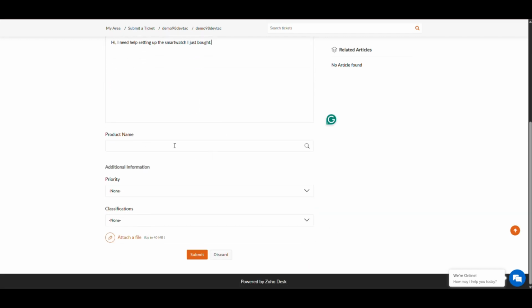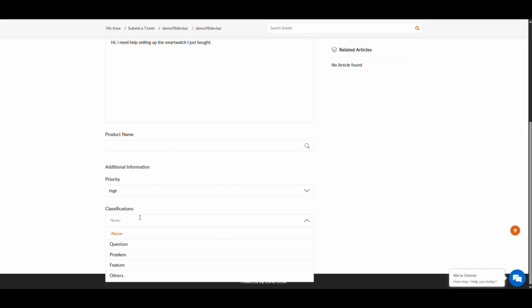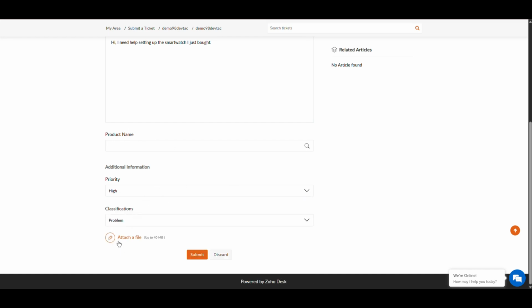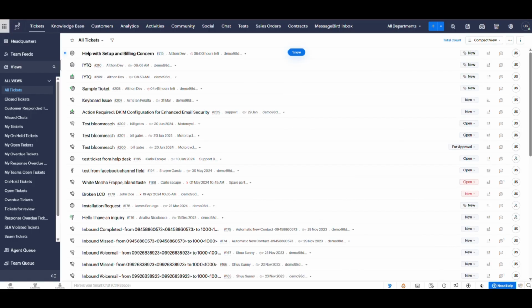So for the product name, let's just skip this one. Let's make it a high priority. For classification, let's make it a problem. We can actually also attach a file here if we wanted to, but for now, let's just skip it. And then let's proceed in submitting this ticket. Upon submitting it, it will immediately reflect here in Zoho Desk.